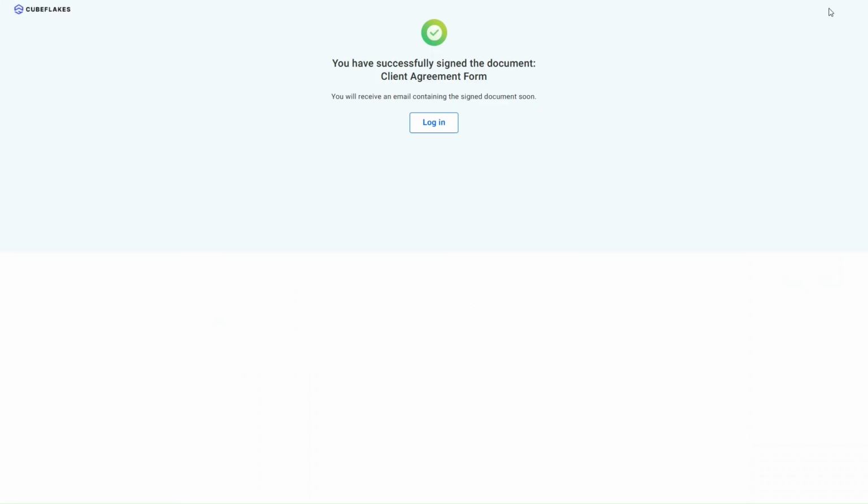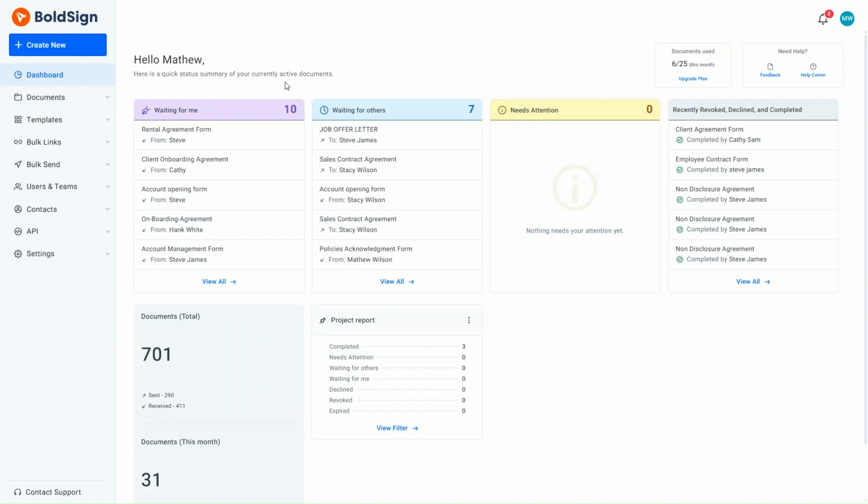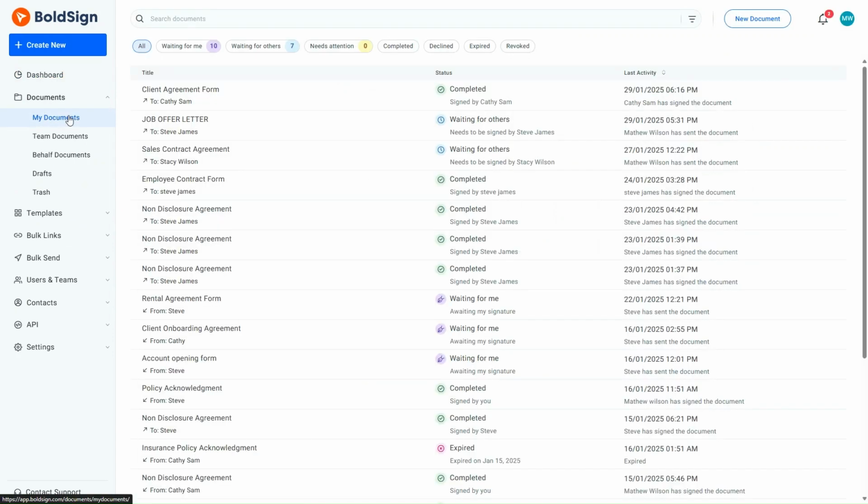Next, let me demonstrate how the sales manager tracks the signed client agreement and exports its details as a CSV file. The first step is to access the sales manager's BoldSign application page. I expand the Documents menu and select the My Documents option. This takes me to the My Documents page, which displays a list of all my documents. The manager needs to export the completed client agreements details as a CSV file.